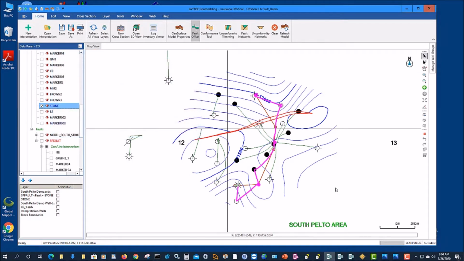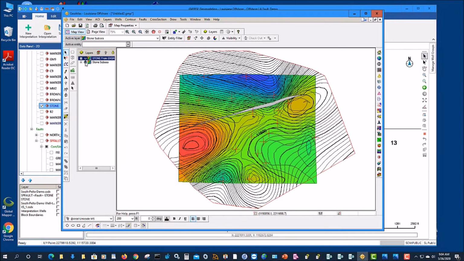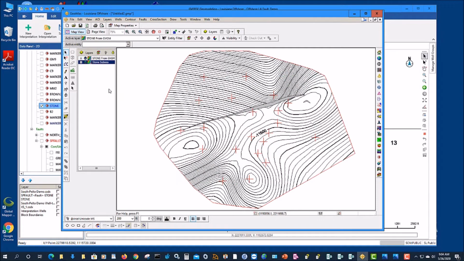Okay, so now let me go ahead and go to Geo Atlas, where I've already made a simple stone surface subsea structure map. Okay, this is an IsoMap layer in Geo Atlas. This stone from GVERSE Geomodeling, up here you can see my second layer, which has got the eyeball closed. That's the one that I pushed over from GVERSE Geomodeling. Okay, now I'm going to go ahead and open the eyeball on that guy, and I'm going to close the eyeball on my simple stone subsea. This is the layer that got pushed over.